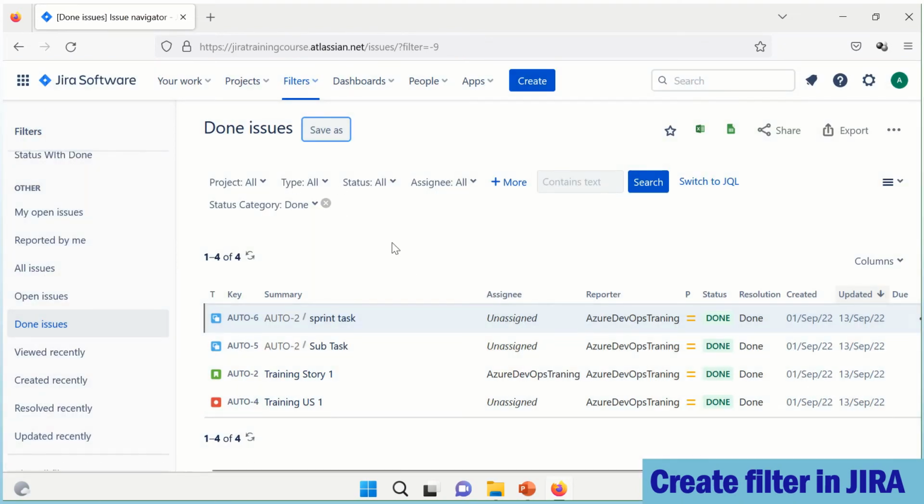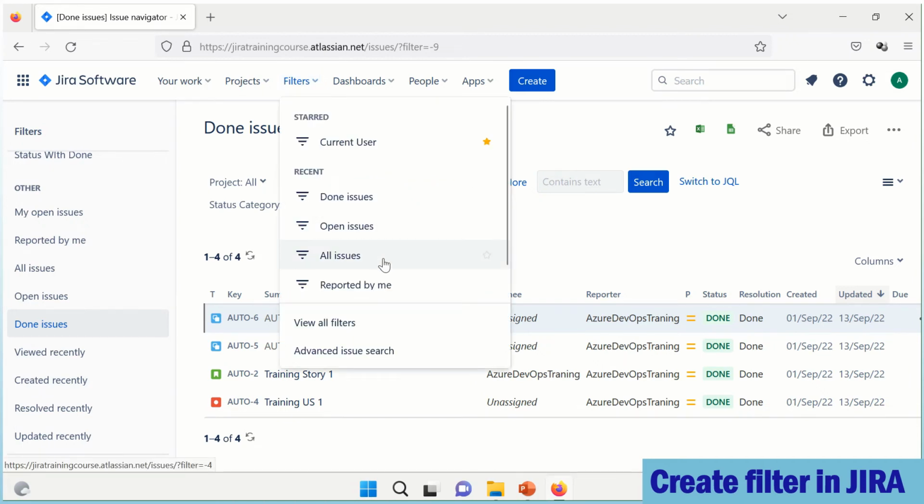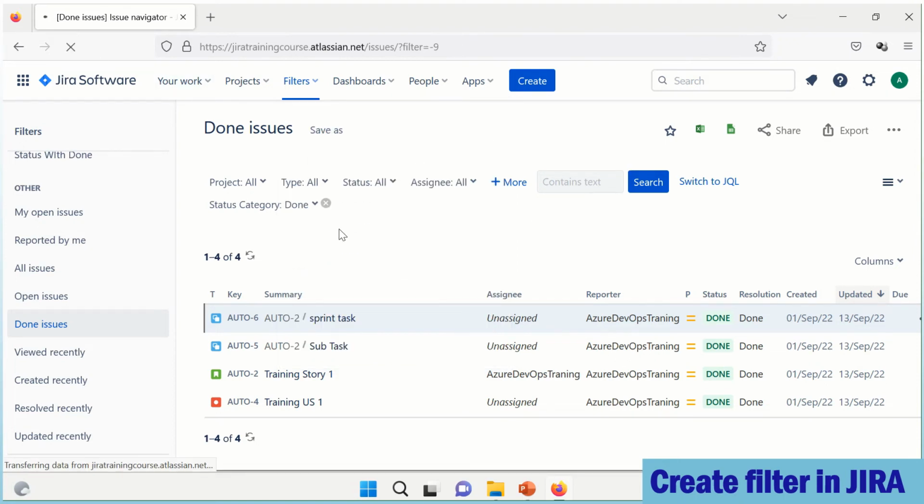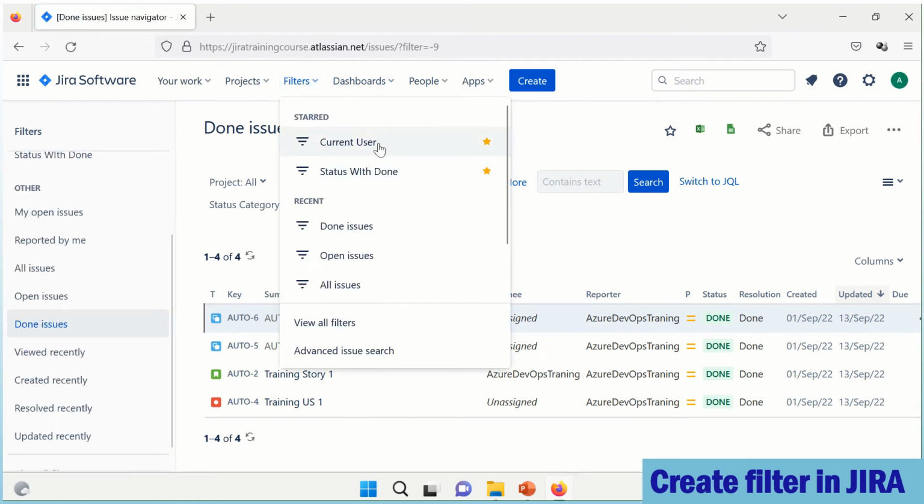Based on this, you can create a number of filters, and they can be utilized anywhere, anytime, so that you can find a particular issue. If you want to search for any issue, you can use these filters. And if you click on filter, you can see the list of filters added here. You just need to refresh, and now if you click on filter, you can see the current user filter and status with done.